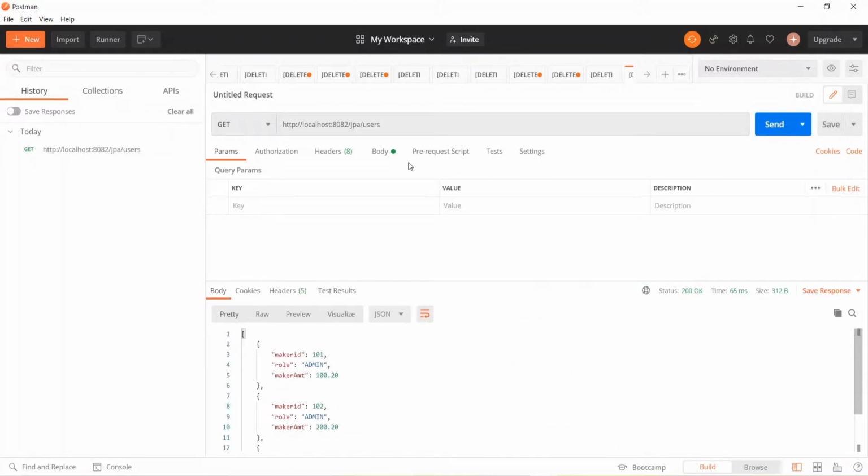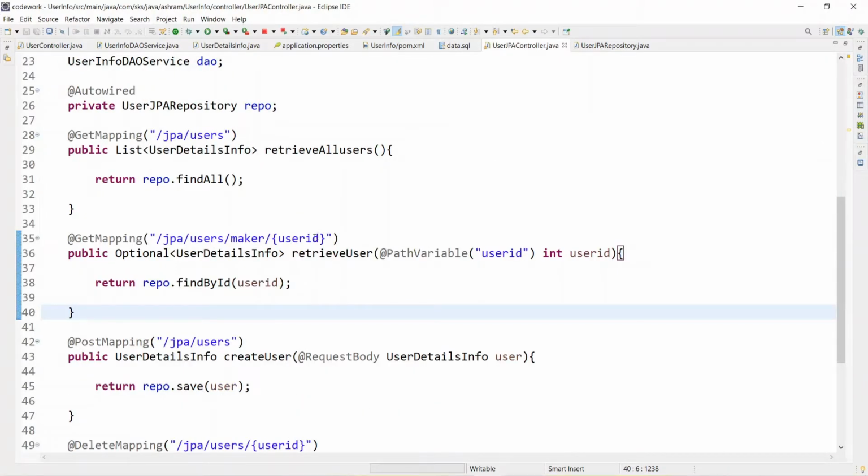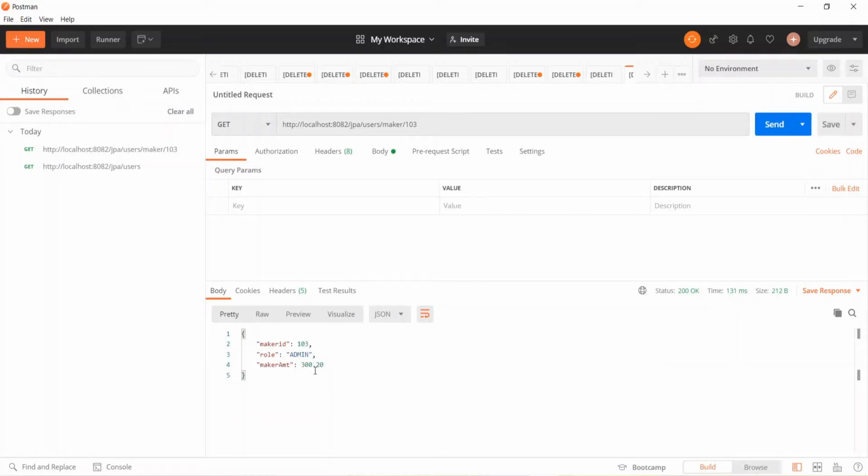Okay, so if you see, it is retrieving all the users. And what is the REST API to return a single one? So JPA users slash user ID, let's say 103. I want to return it, send. So 103 will come. Now 104. 104 is not here, so it returned null. So it did not give you the null pointer exception, right? Because you have used optional as the return type, right? So this is how you can handle this.